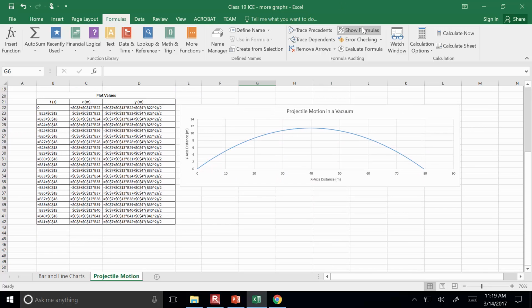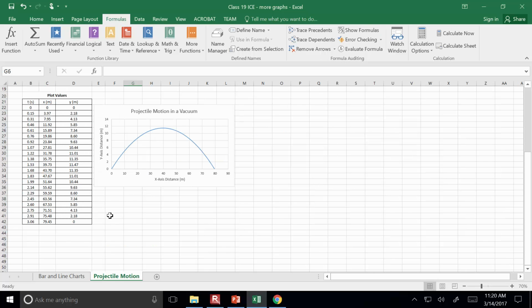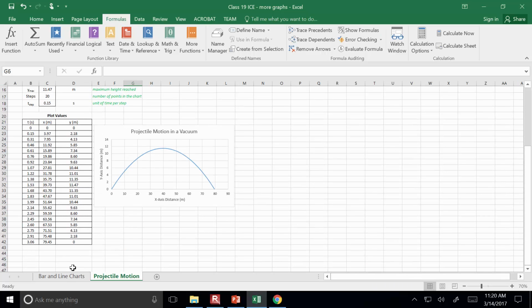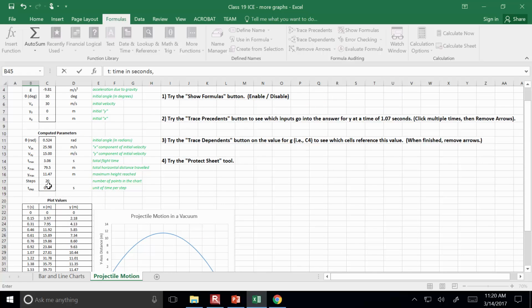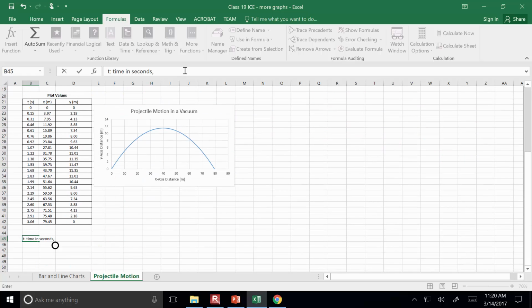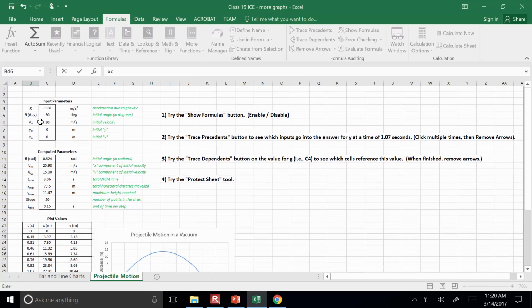When you're using Excel to communicate technical information, what sometimes is a useful thing to do is, below the table, define what each column is. So for T, you'd say time in seconds, and then how you got that. This time is just, we know the increment, the time step, and 20 steps. So you'd say something like, there were 20 time steps over a duration of 3.06 seconds. And then for the X, you'd explain which formula you used for each one.